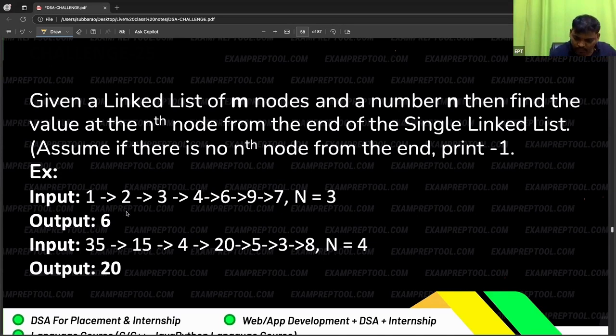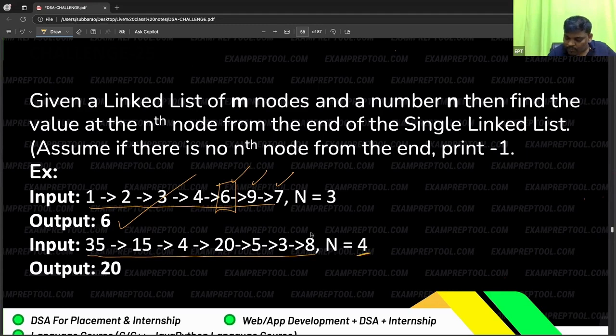See this one, everyone. In the single linked list, from the last third node: first one, second one, third node data I have to print. From the last fourth node: 1, 2, 3, 4, so 20. I think the problem is clear. Let me give the answer. The answers are a little interesting, so let me explain this.